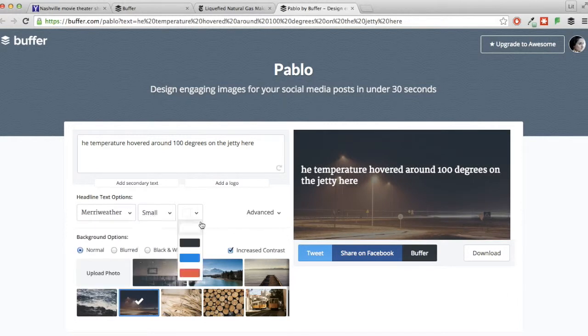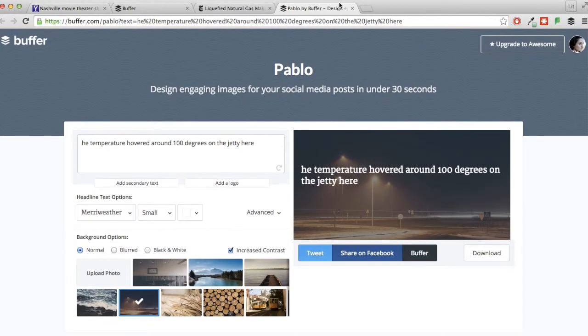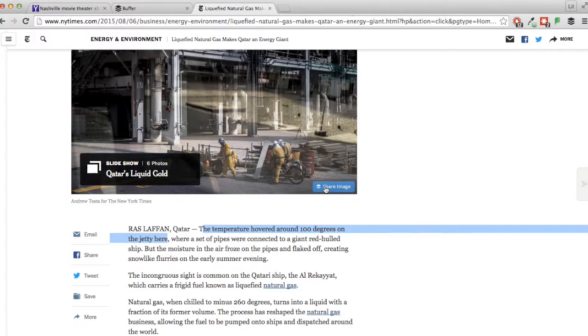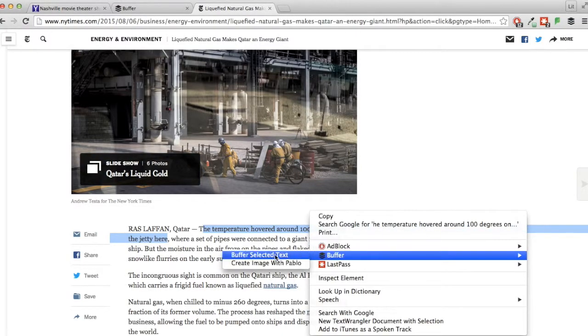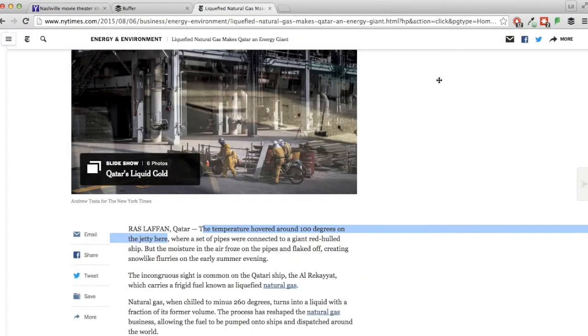I can change the font and such like that. I can change the color of it, and so on. I can add my logo. I can add some secondary text. And then I can continue to share that onto my network. So that's really cool. I also, again, can just buffer the regular text, which is very easy to do.